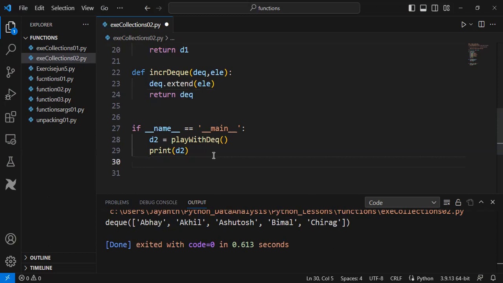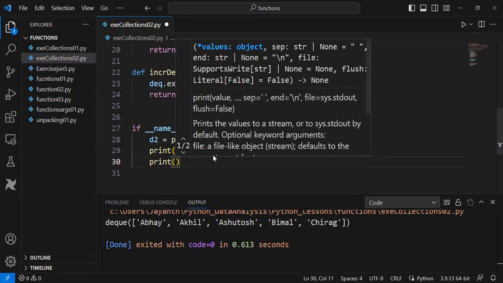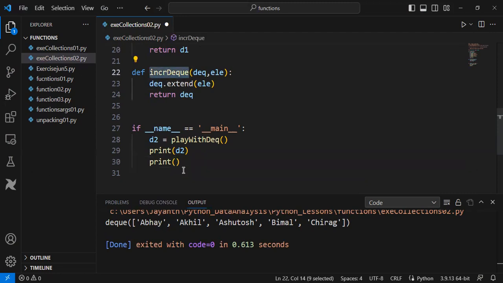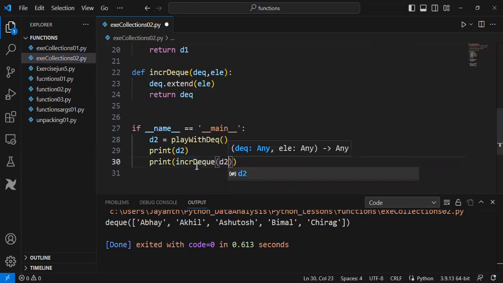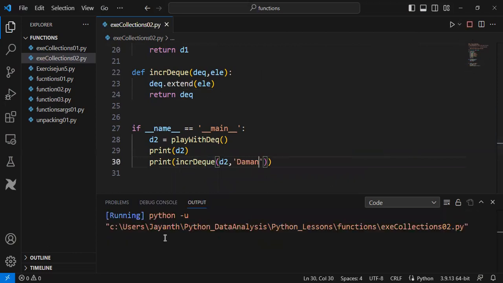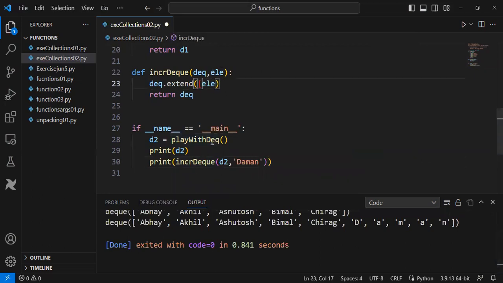And then I say print, and within the print, I call this increase deck function. And within this increase deck function, I pass D2. And the element that we have is essentially, say, Taman is what we pass to it. Okay, so that is what I pass. And then let's see what it's printed. All right, so I need to add this as a list because this is the iterable object. So I call this in this fashion and then I run this. Okay, Taman is added. What extend does is it accepts an iterable object. So I pass this ELE as a list. So that is what I'm trying to do here.